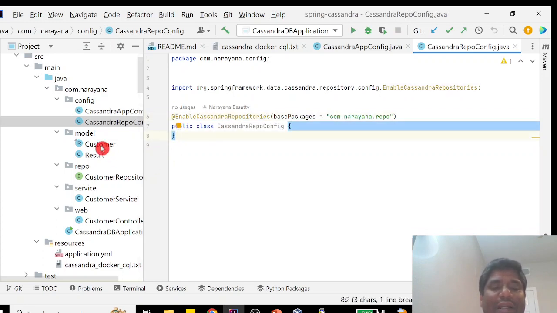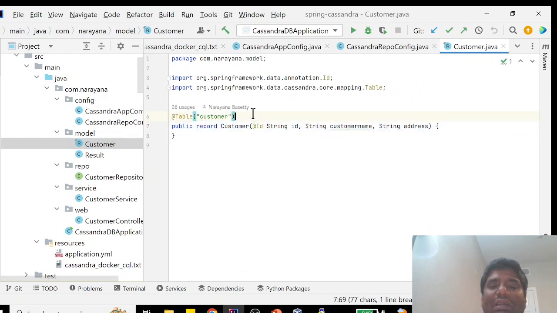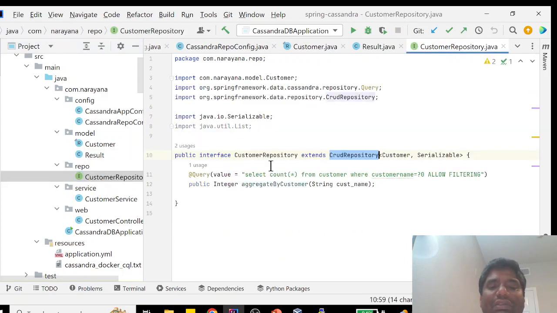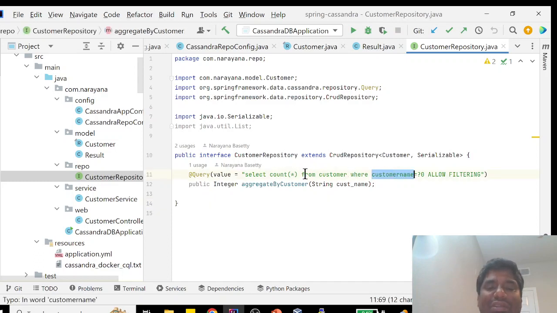And let's go ahead and see now the model. Now I have a table. The table name is customer, and I'm defining a Java 14 customer object. This has an identifier, string ID, and customer name and address. And I have another just a simple POJO service. And here I have a customer repository inheriting a CRUD repository. Here I am writing one of the methods which is going to calculate the specific customer name based aggregation. So this is essentially required to follow the filter.